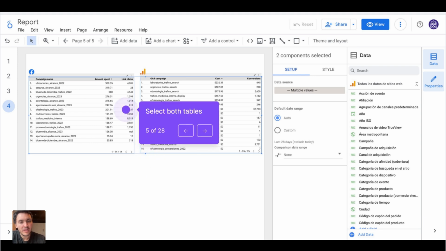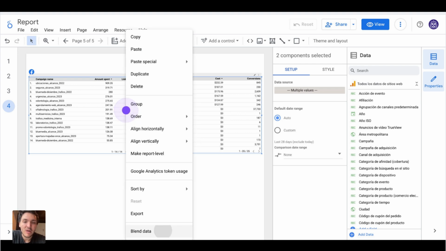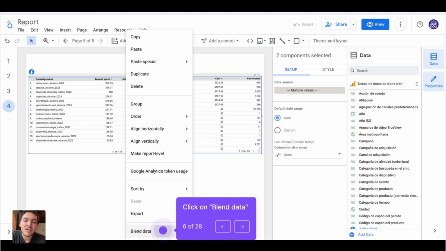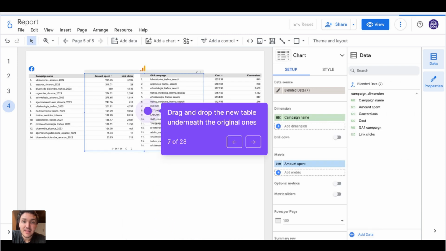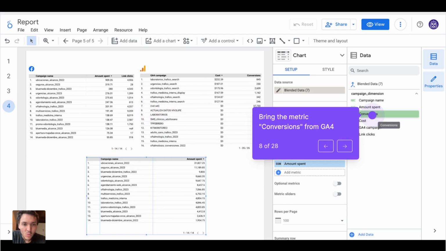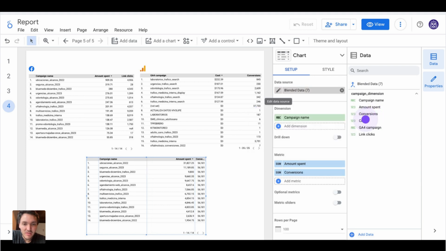Now here, I will select both tables. If you're familiar with Google Looker Studio and data blending, you will find this process familiar. I will right click and click on blend data. On blend data, I will generate a blended data table and drop it down because it is overlapping my current data. Here, I will bring the metric conversions from GA4.